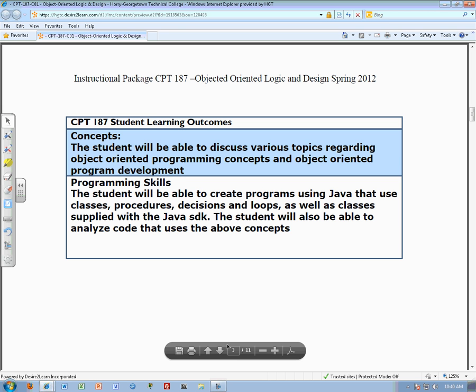In our concepts, one of the things that we will be talking about is object-oriented programming and object-oriented program development. In the past, as I'm sure several of you know, we've used VB for this. We've gone to Java this semester for several different reasons. Number one, we're adding mobile apps classes. The Android mobile apps class is in Java, okay?